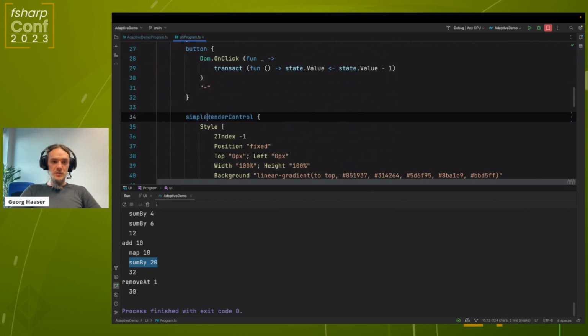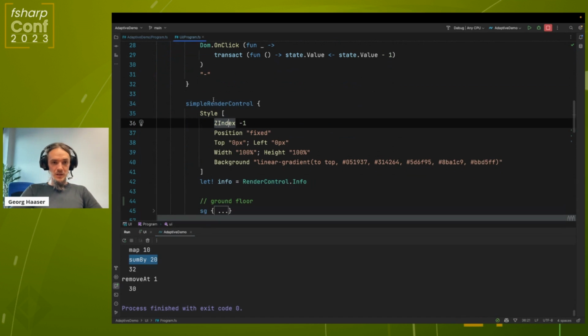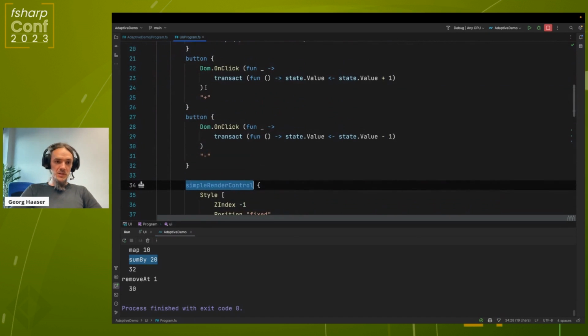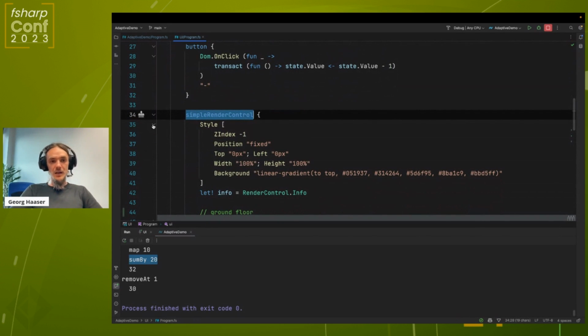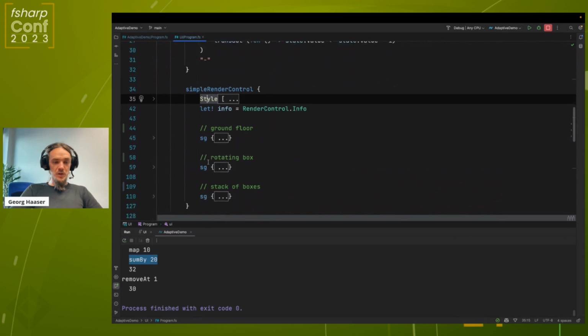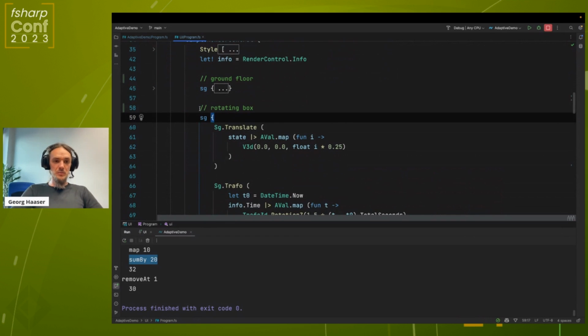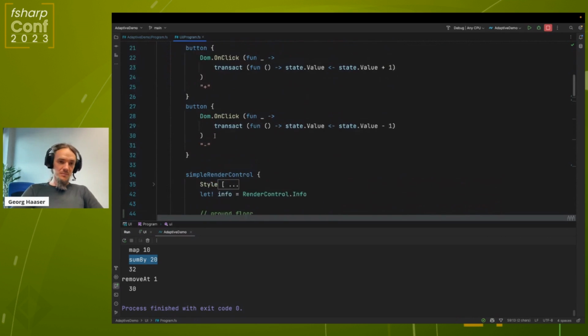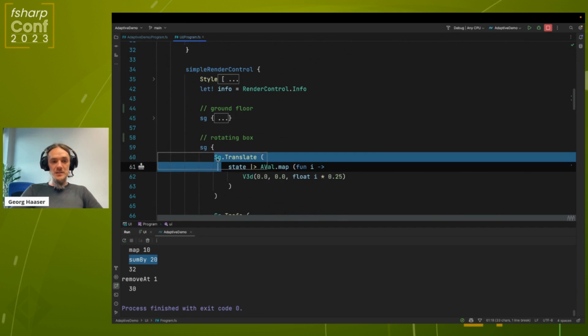Another thing is we're from real-time rendering, so of course we can render something. We have here a render control, which basically looks like an HTML element. It also is an HTML element. It's just a canvas. We do some styling, and basically we have the same sort of API here. So we want to render a box. The only way to create a scene graph, or the only node type, is actually SG. So it's a little different to HTML, but the rest of the syntax is very similar, and it has different attributes.